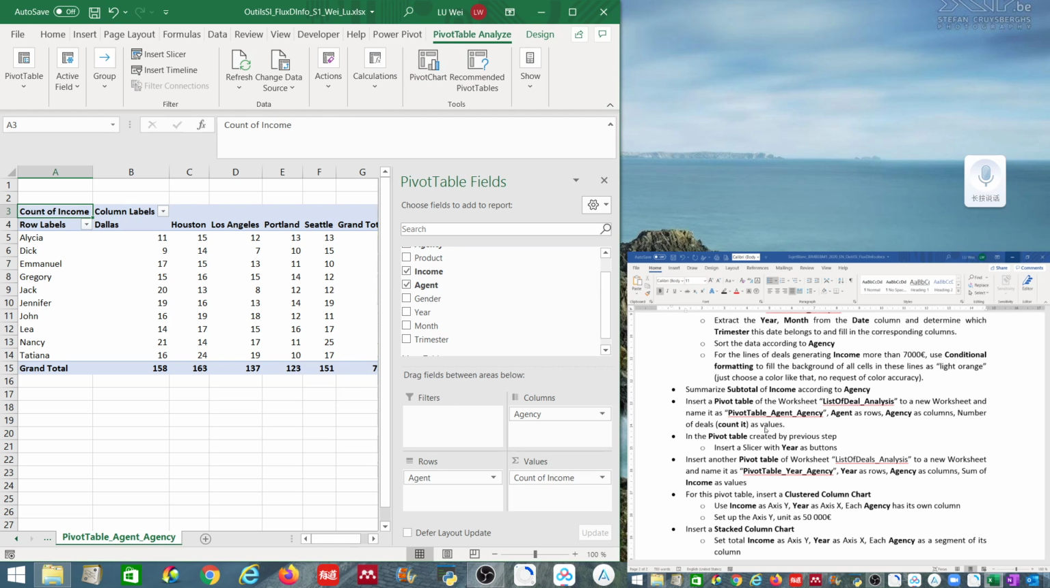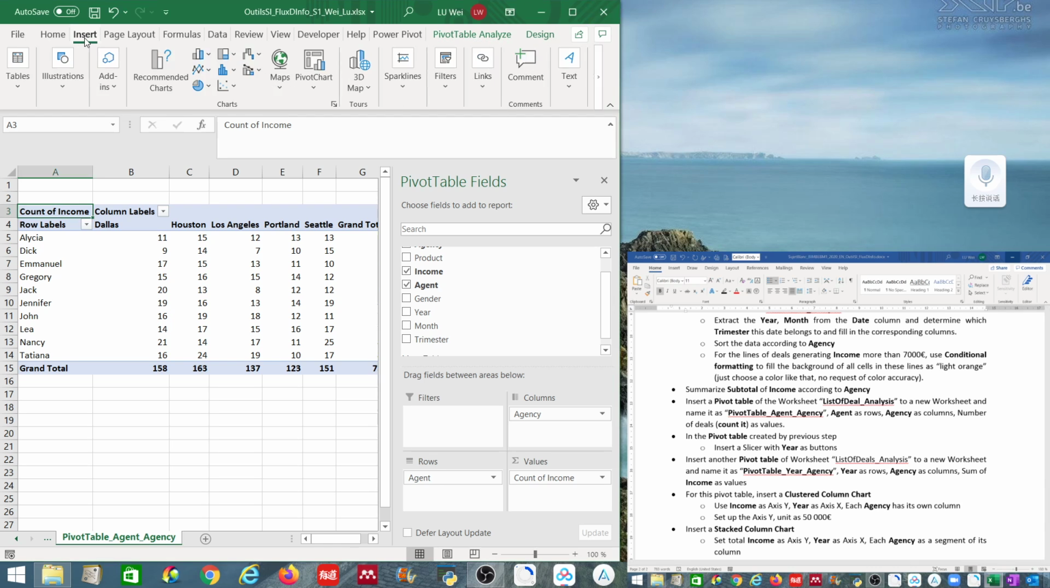And then what I have asked you to do is to insert a slicer. So insert a slicer.